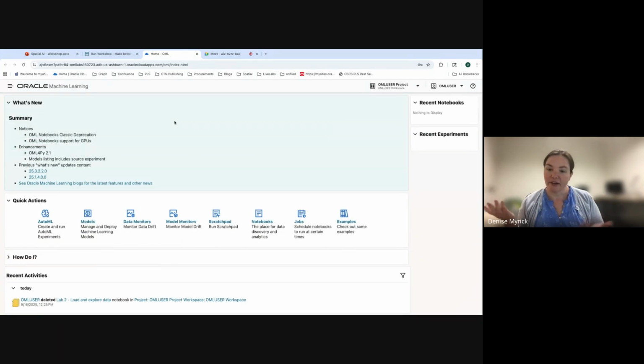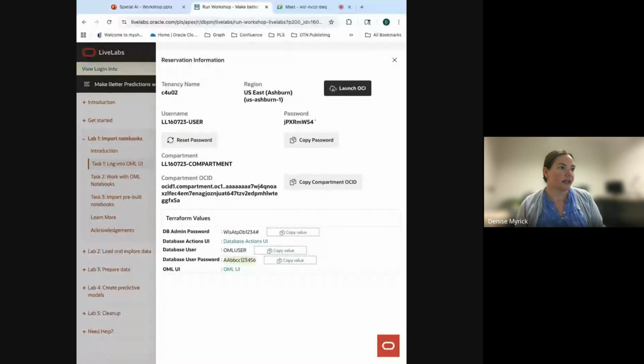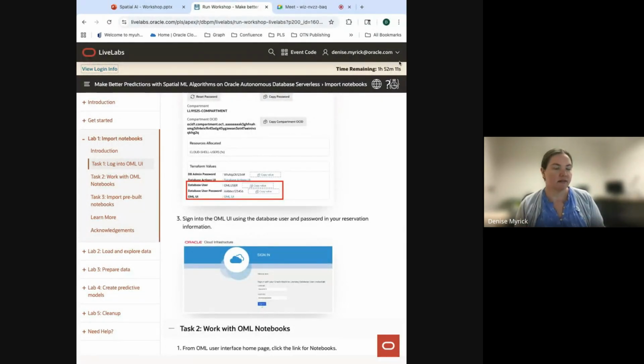Okay, great. So now I'm in the OML instance. What I'm going to do is split my screen. I'm going to put this on my right side, and I'm going to put the workshop on my left side. Hopefully that's easy for you to see.